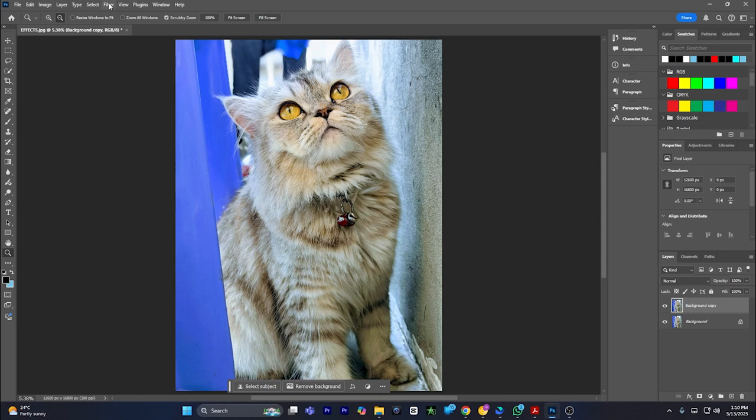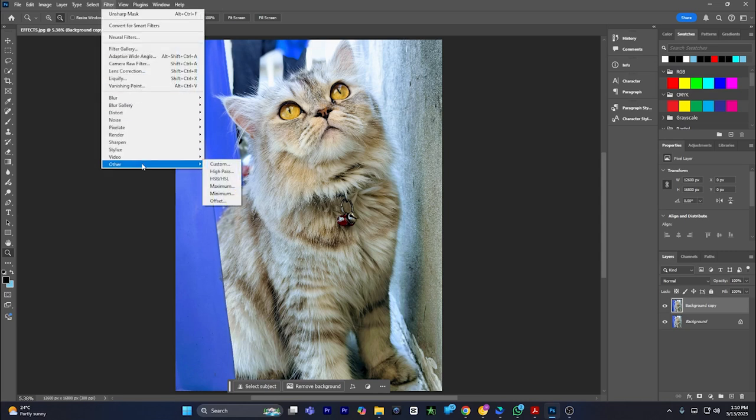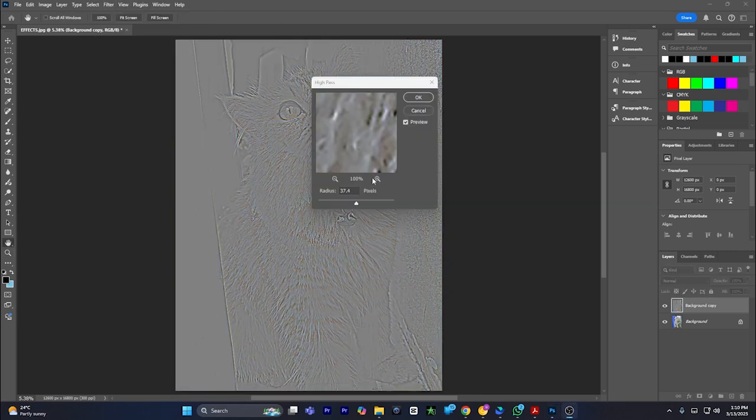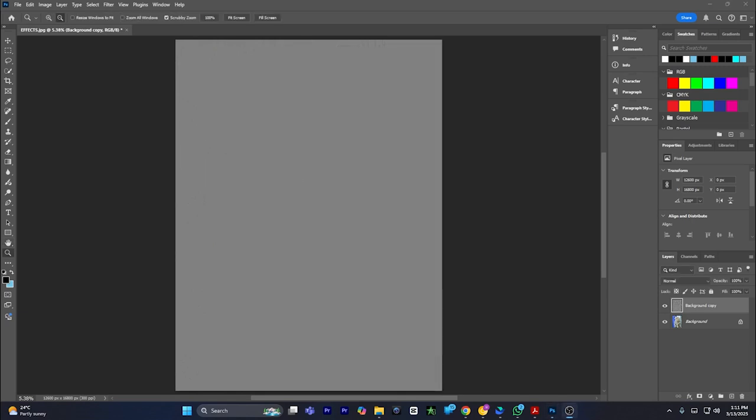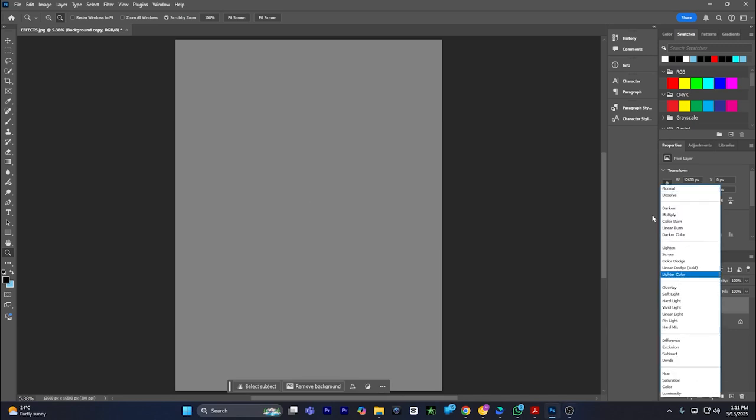Again, go to the filter section, go to other, click on high pass. Change the radius to 0.5. Now go back to the layers, select the first layer and change it from normal to soft light.